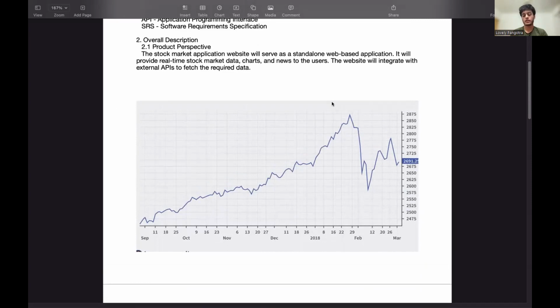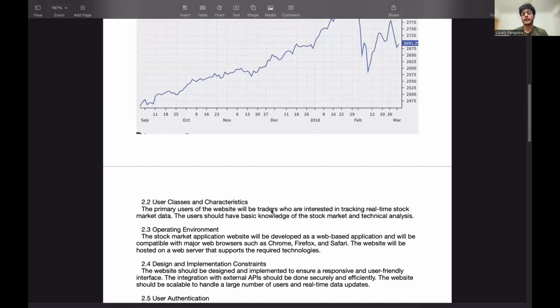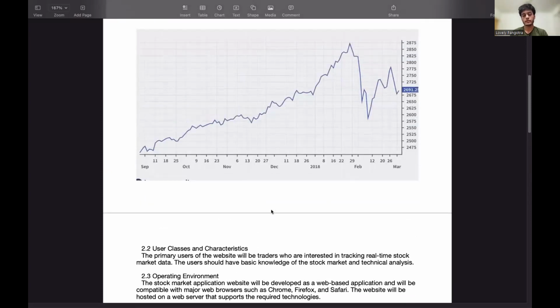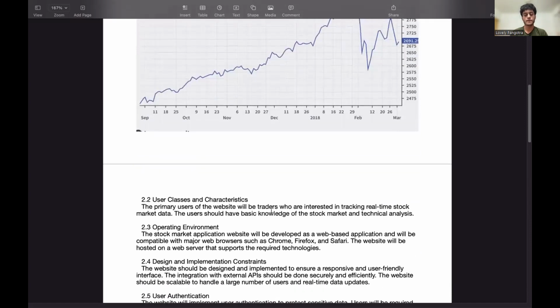So this is the way the data can be retrieved from the Vintage API and represented. There are other ways of displaying data as well, but this is one of them. So the website can integrate with an external API. All the traders who are interested in real-time stock market data can visit our website, fetch the data, and also fetch the news and the headlines used for stocks.